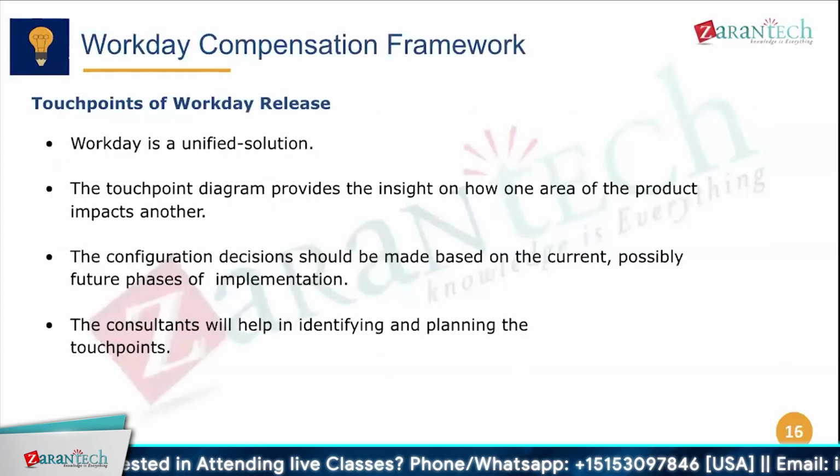And then, the Workday compensation framework. We'll get into understanding a few things about how Workday compensation works so that you will know if this is a good starting point for you, and if you feel confident to go ahead and take this up as a career, or just go through this course first. It will give you a good idea.